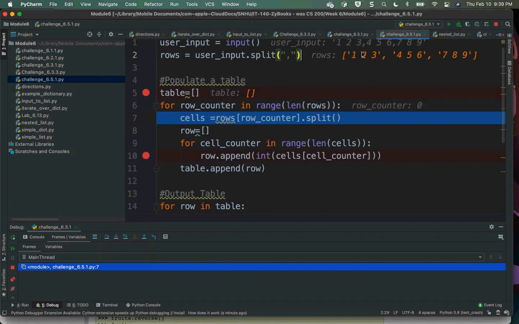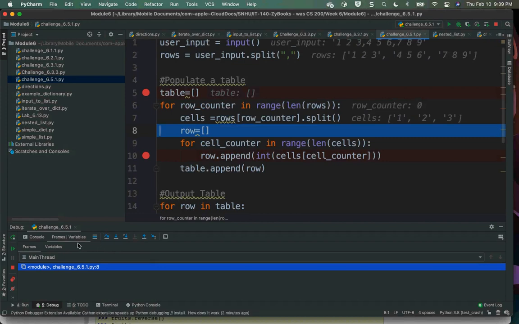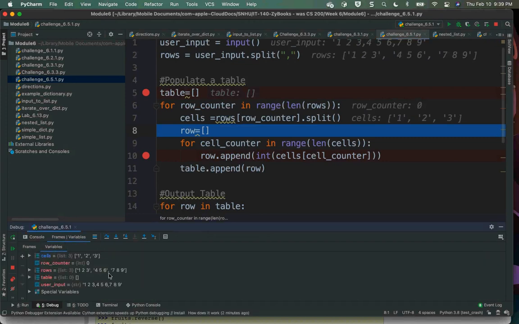Well, right here is rows of row counter, that one, two, and three. So in that line, what happens is I now have one, two, and three. So now I create a row. A row is just a variable name, but it is an empty list because I have to have some place to put it. I have to define some place to put it before I can put it there.